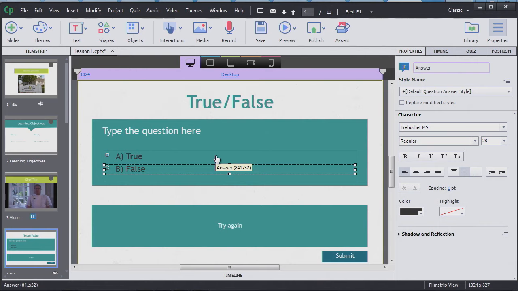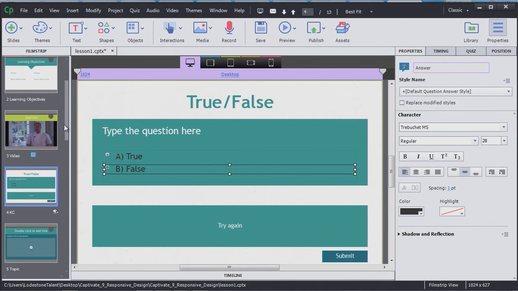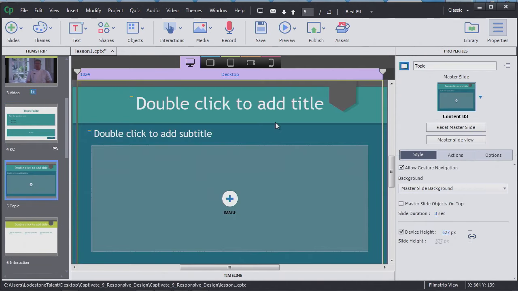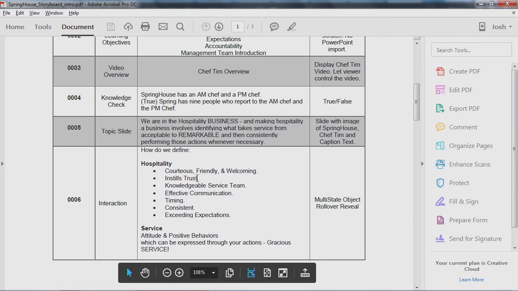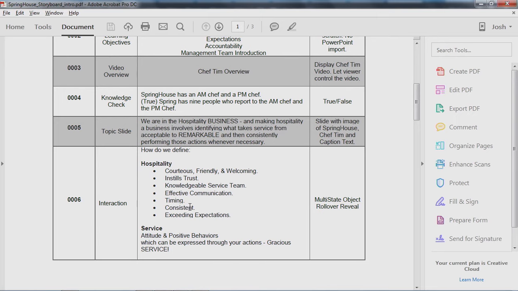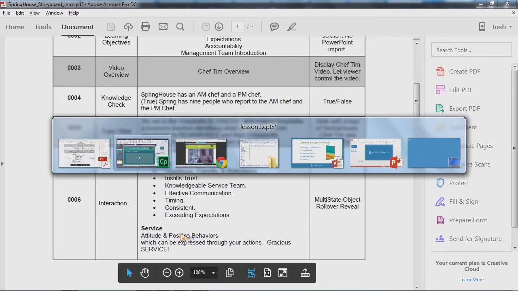Let's now take a look at an interaction. Let's continue on. So now this is going to be our interaction, and going back to the storyboard real quick, we can see that the interaction is going to be this multi-state object rollover reveal. I'm actually going to go ahead and simplify this interaction, and let's take a look at a tab-based interaction that's going to hold this information in here.